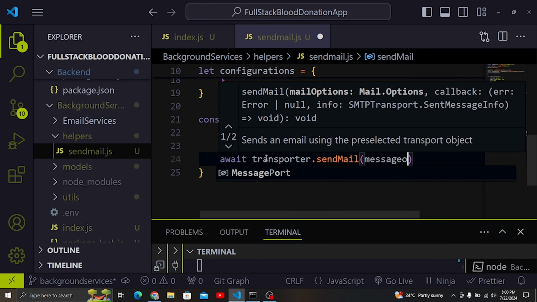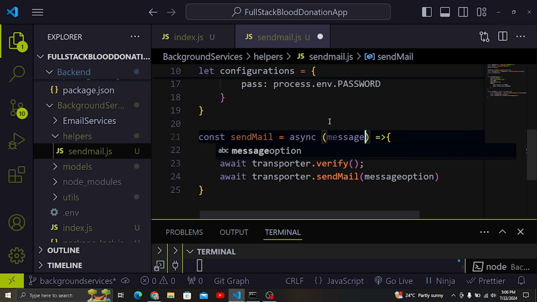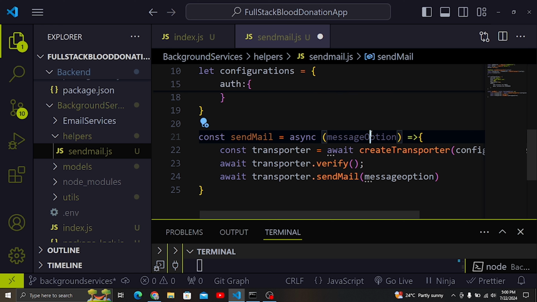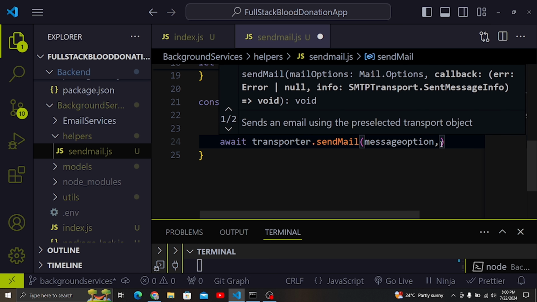So the message option right here, this one we need to get as an argument. So this one is message options. Let me just add it like that. We need to pass in the message options. I'm going to show you what the message options are.